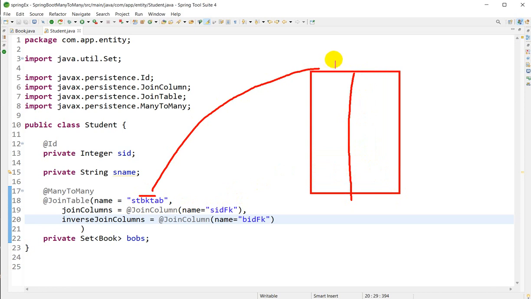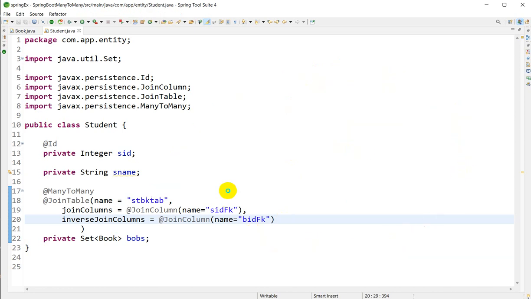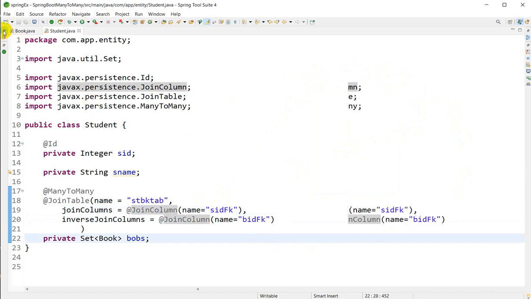So I will mention it here, stbktab, and that will have two columns, the first one for this foreign key, and the column name will be SIDFK, and the second one for BIDFK. So the inverse join column will come here. I hope you understood this. So the two classes are done.